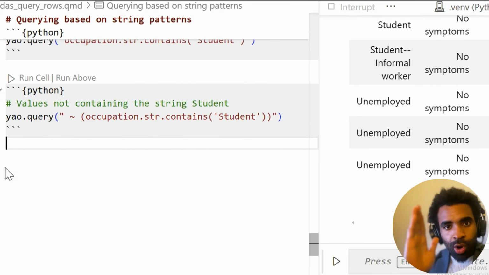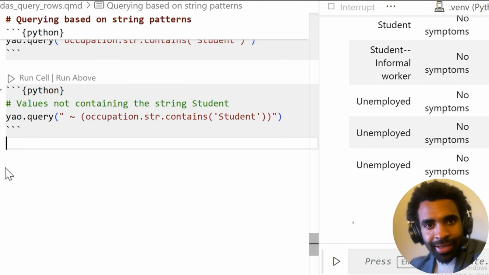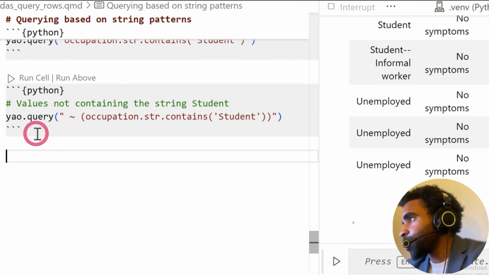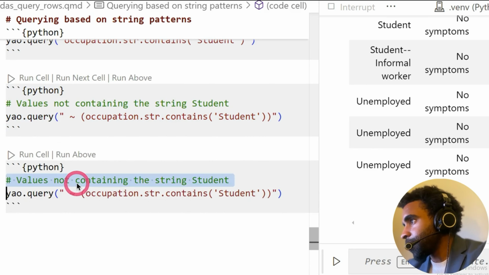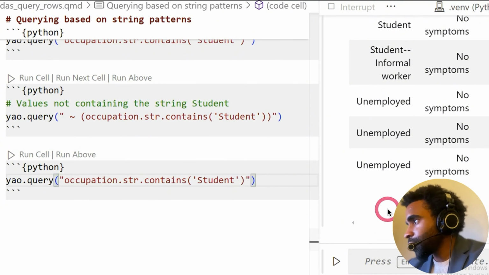Now you can use the OR operator, that vertical bar, in a special way within str.contains. So let's see how. If I copy this, and let's say we wanted to select for people who are either students or farmers. First of all, let's delete this comment because that's no longer relevant. And let's remove the negation. So remove this negation.